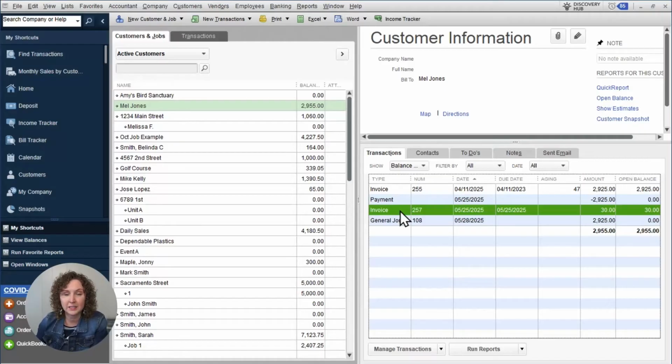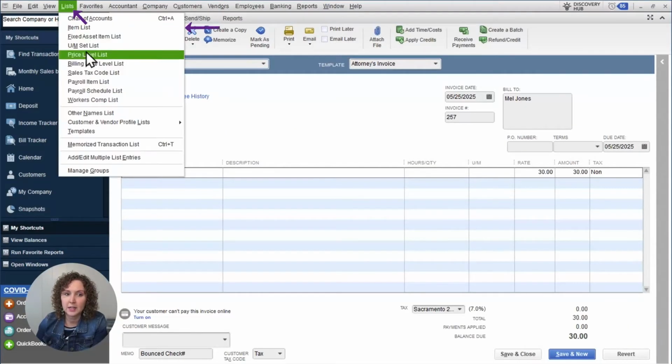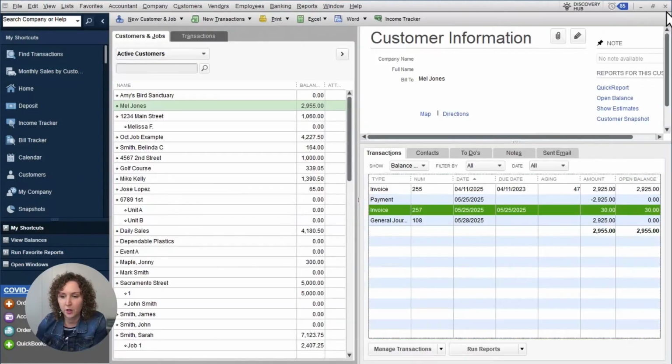So you don't want to take those things out. That's why I was saying in the beginning, sometimes we think we're going to be creative. Don't do that. Do exactly what happened. It'll make your life so much easier. Next, it creates the invoice for the $30 bounced check charge. You can choose where you set this up under here, under list items. You can always go in and edit that to go to wherever you want on your profit and loss.